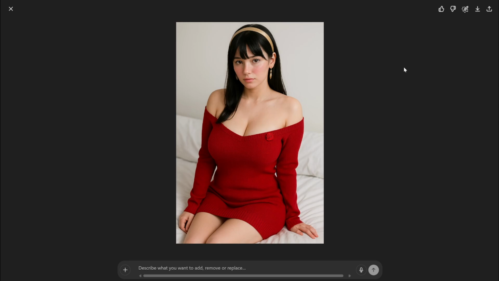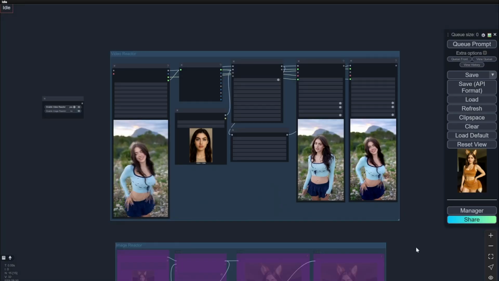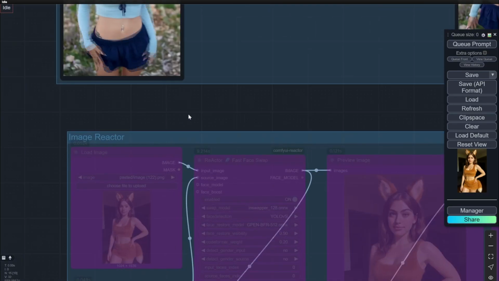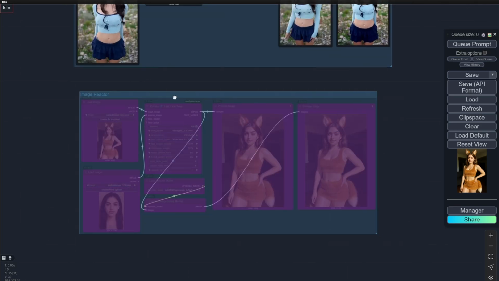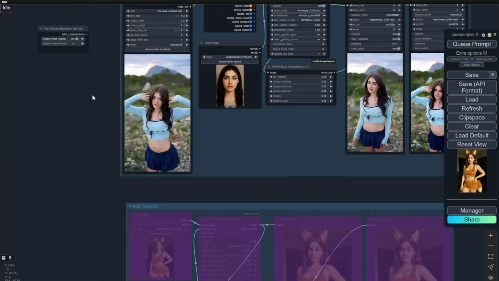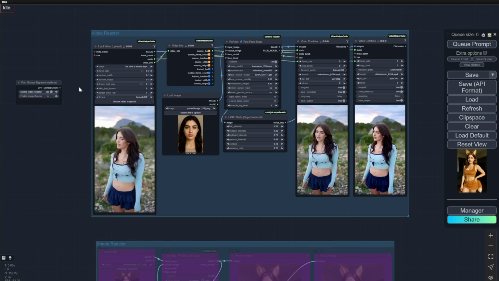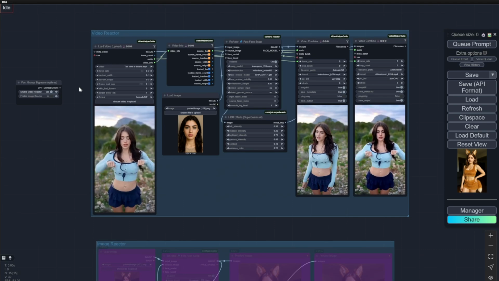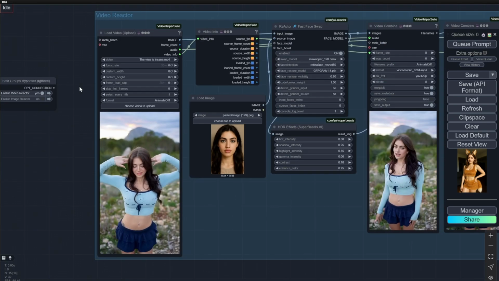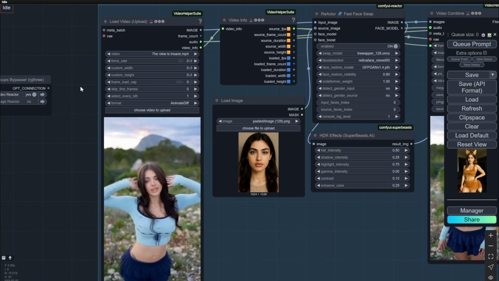So this was a problem, and for this I was going through REACTOR, and I saw that it works pretty well when it comes to photos and videos as well. So in this video, I'll share this workflow. You'll get the links for this workflow and everything in the description box below, so don't worry about it. And I'll also show how it is working.